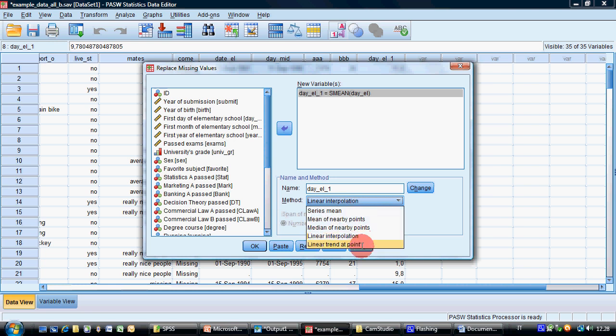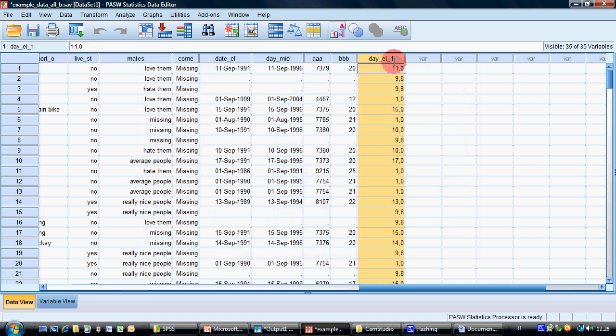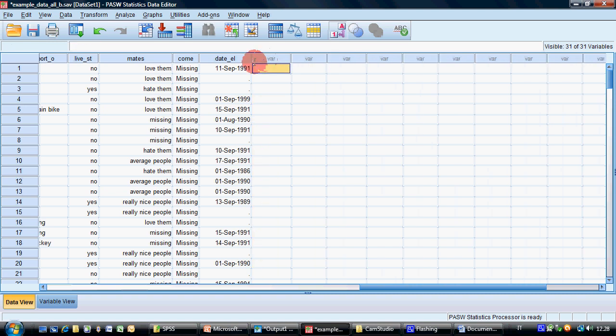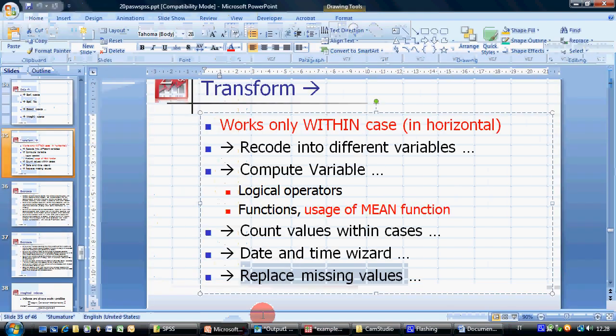Linear trend, also similar. There's only a technical difference. So these are all techniques, mean, median, linear, and linear trend, which work well if your data are in order, usually in chronological order. If your data are not in order, the only tool here which may be useful is series mean, nothing else. However, it's very rarely used. Let's remove these variables which are not used anymore. Okay, I've finished with this slide.